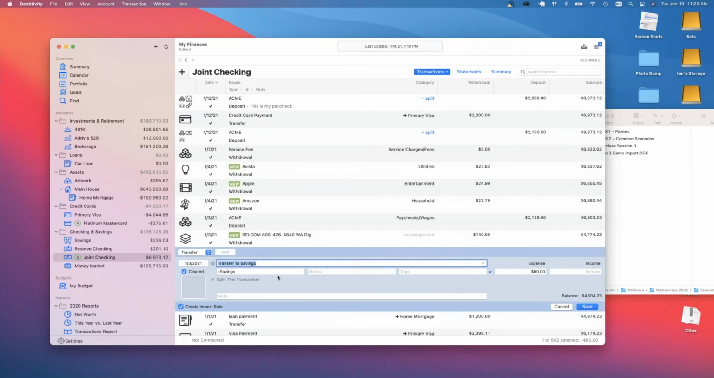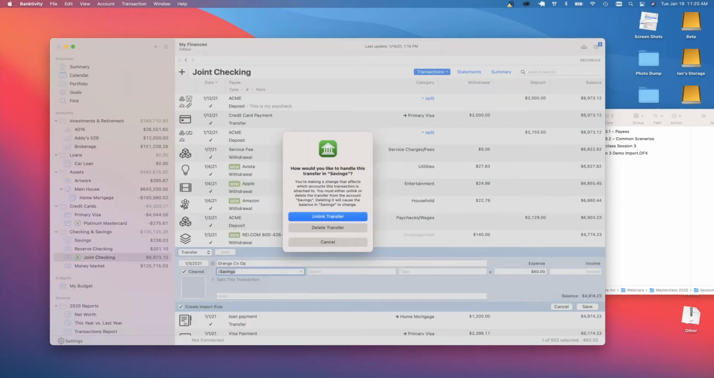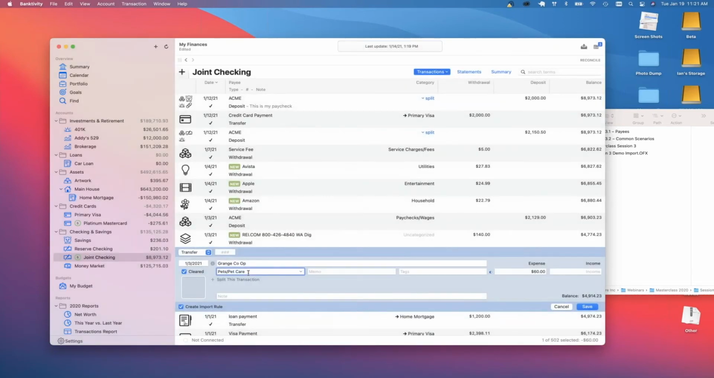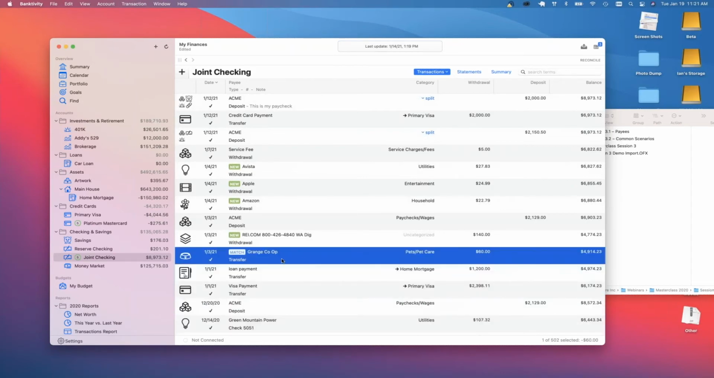So what I'm going to do is change all these fields, right? This is not transfer to savings. This is Grange Co-op. And yeah, this is going to be pets. And you'll notice that as soon as I change that category name away, so it was saying this was a transfer to savings, and now I'm trying to change it to a regular category. It says, okay, hold on. This was a linked transfer. Now, do you want to unlink the transfer, or do you want to really just delete the whole notion of the transfer? And in this case, because it was an incorrect match, I think it's easier to just delete the whole transfer. There we go. And this is pets. And I'm going to hit save.